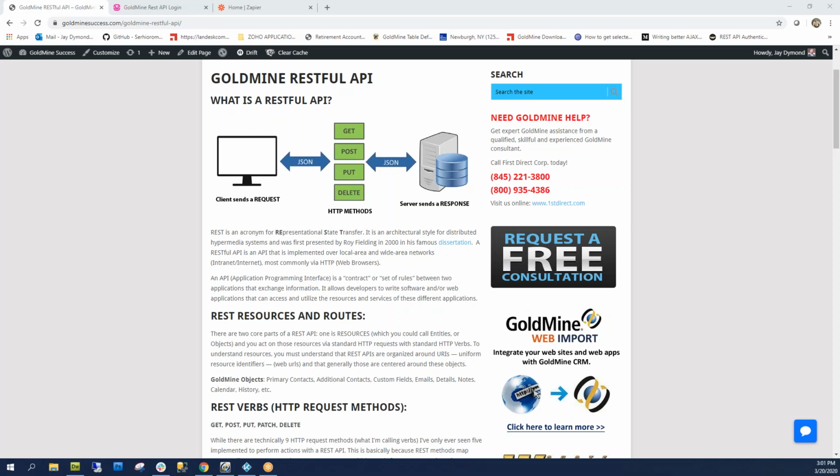So today we're talking about a RESTful API that I've been working on for GoldMine. A lot of people probably are not going to know what a RESTful API is. So the objective today is, one, to explain what a RESTful API is, what you can do with this RESTful API that I've developed, explain how it works and all the different components involved, and demonstrate some things that you can do with it.